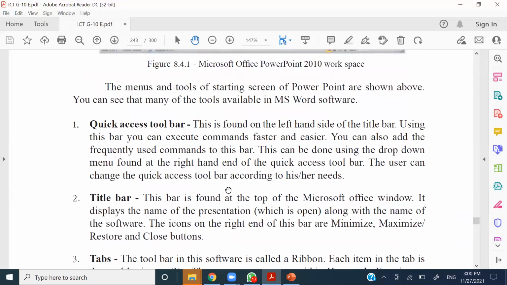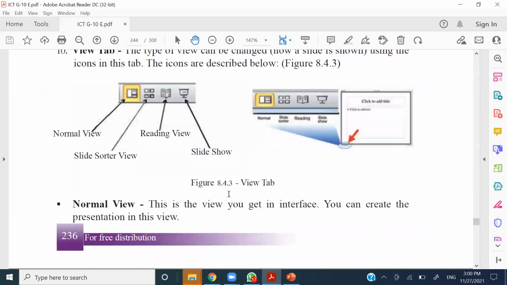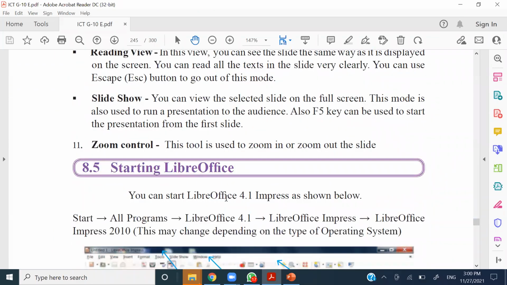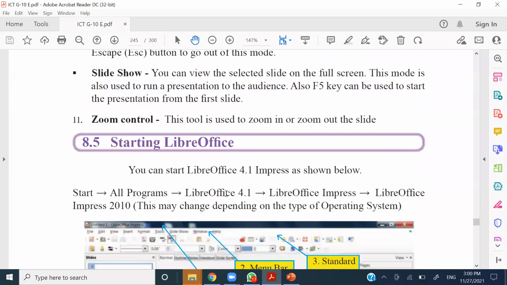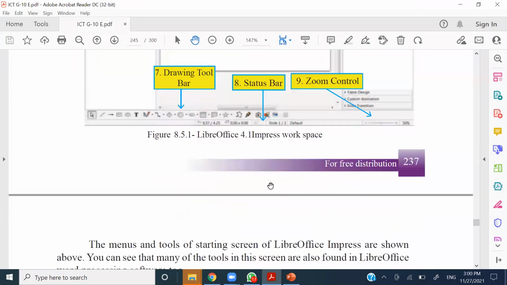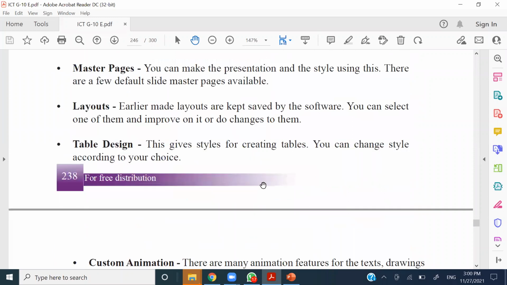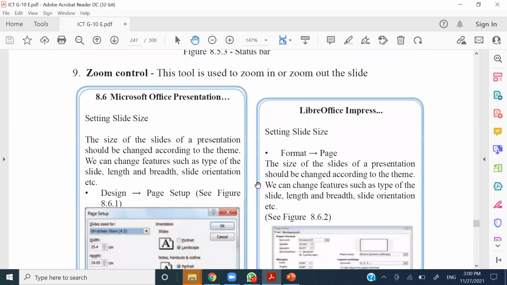Okay, so we get to know about the components, and we get to know about the views as well. This is regarding the LibreOffice. LibreOffice Impress is the one which is going parallel to Microsoft PowerPoint. And it is talking about those things which we do not need to be bothered about. Again, the same parts in the PowerPoint are going to be here as well.